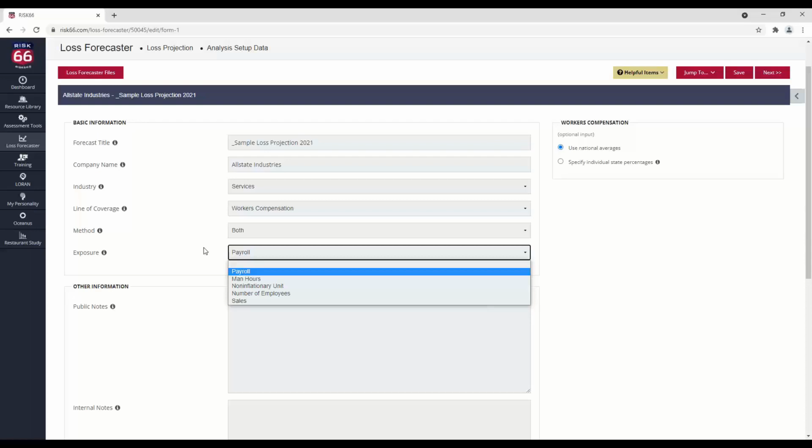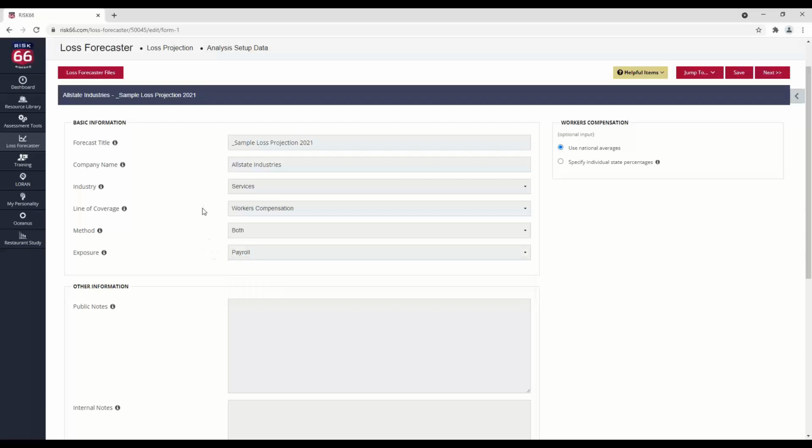In this case, we've chosen payroll. You can see you can choose between items like man hours, number of employees, things like that. And this will adjust based on the line of coverage that you select. So if you're looking at GL, you might want to look at things like sales. If you're looking at auto liability, you might look at vehicle counts.